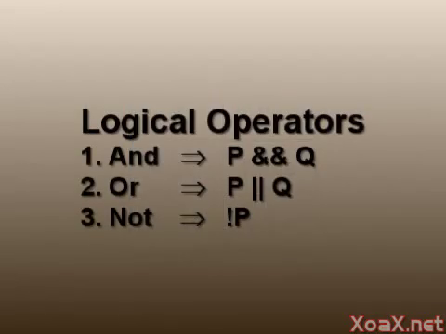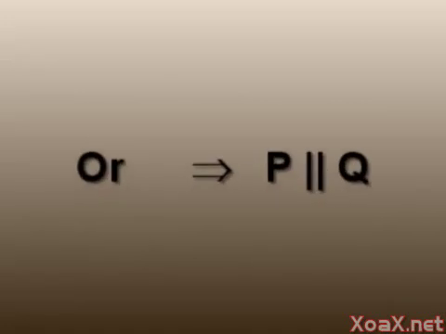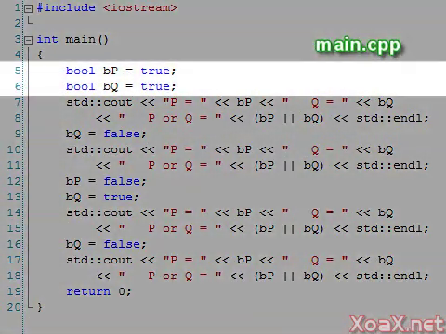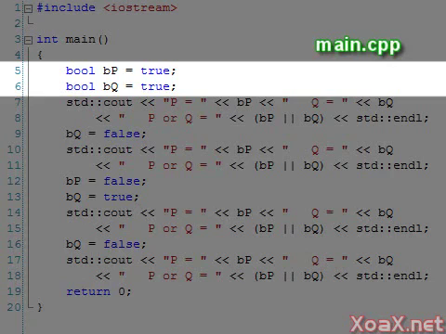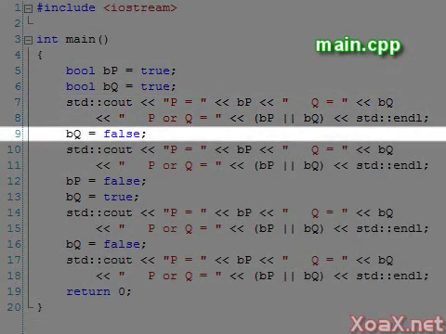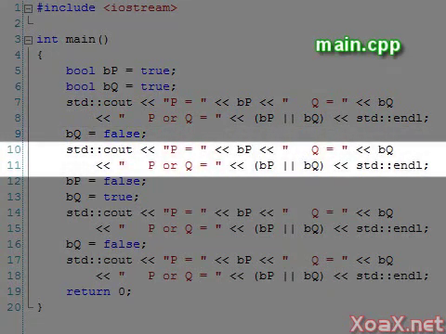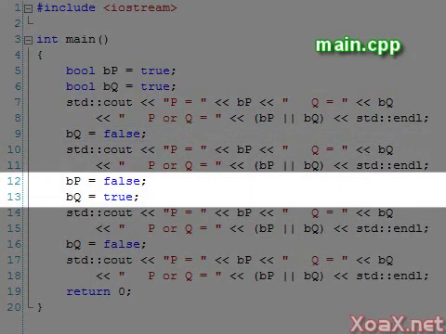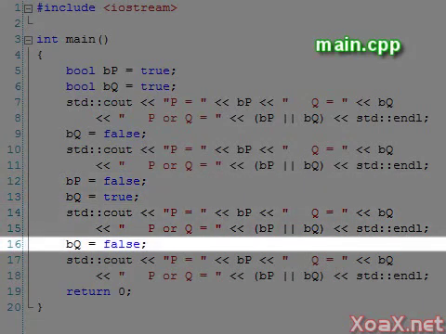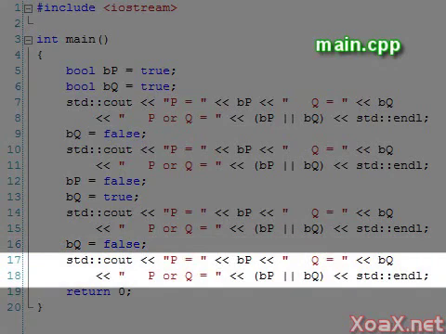Next, we will look at the OR operator. This operator acts on two Boolean values and is true if either of the values is true. To illustrate, consider this program. We begin by declaring two Boolean variables p and q and assigning them both the value true. Then we output the values of p, q, and p or q. After this, we assign q the value of false and output the values again. Then we assign p the value of false and q the value of true and output them again. Finally, we set q to false and output the values one last time.